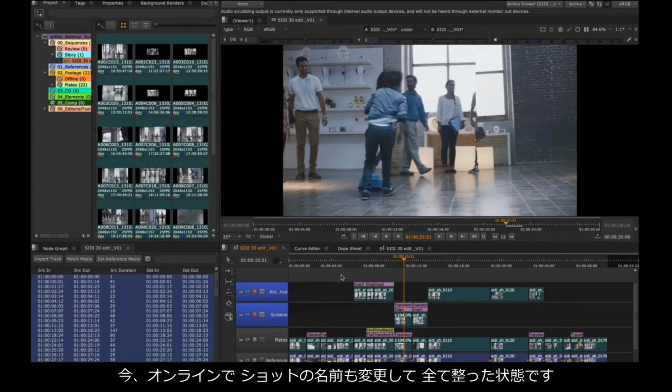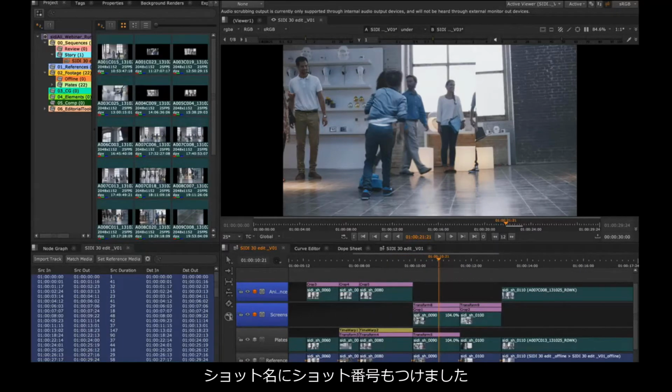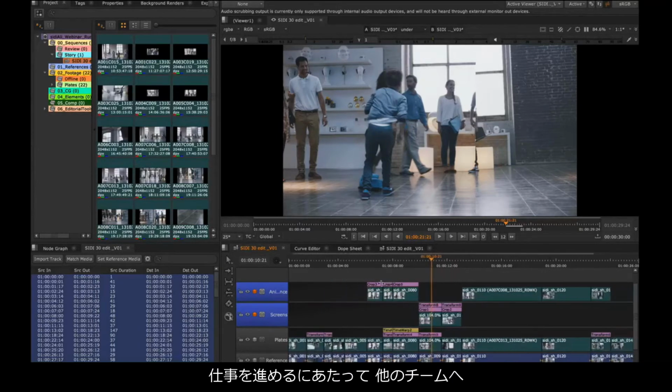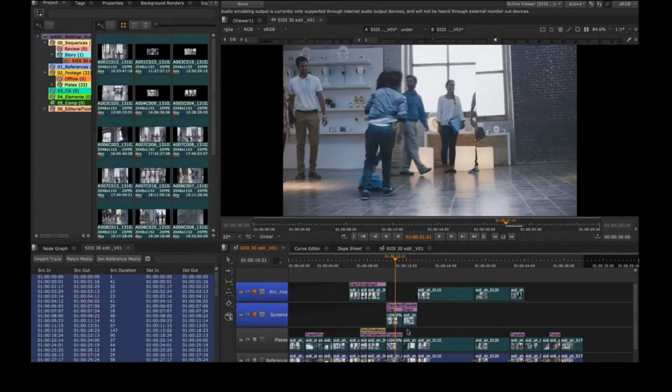Okay, so now that we have online and everything is good, and I have renamed my shots with the name of the show, shot, and then shot number. Now, what I want to show you is the distribution and exporting this to the rest of the team that is going to start doing this job. So I need to export my plates separately. I need to have my screens with the comps that I'm going to do for that.